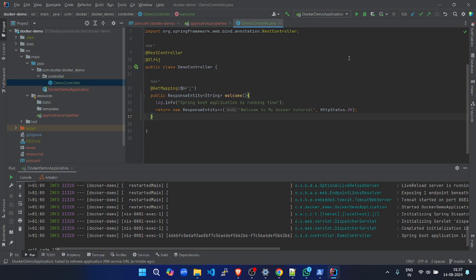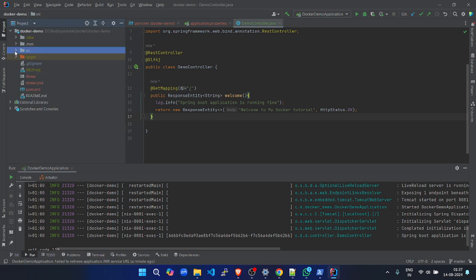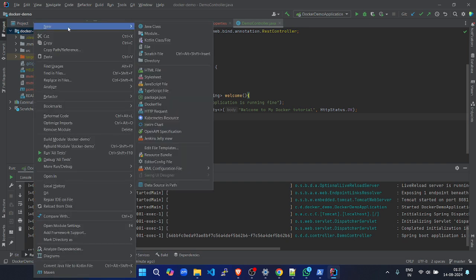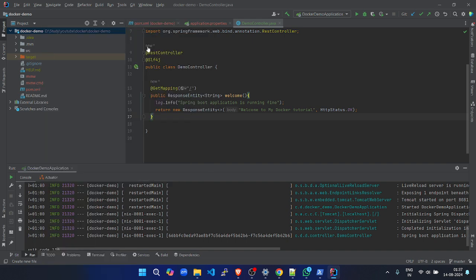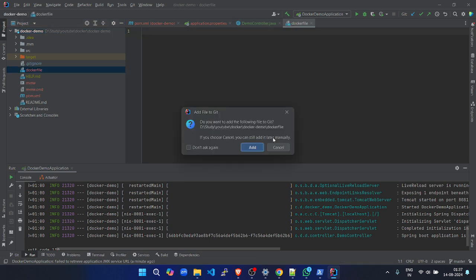So let me create a Dockerfile in the root directory here. Let us create a new file, Dockerfile. Okay, let me add it later. I will add everything on GitHub as well, so that you can take a reference of that. So what is the first one?